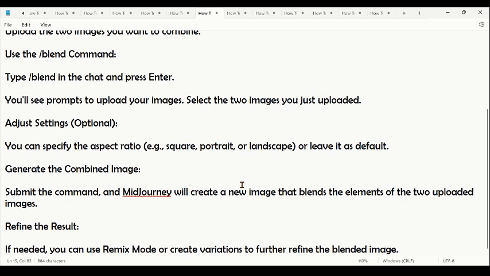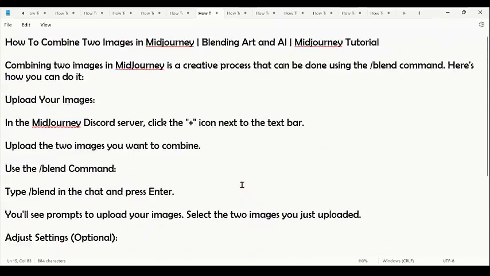After that, we can refine the results if needed. You can also use the remix mode to create variations to further refine the blended image. And that's a simple guide on how to combine two images in Midjourney.